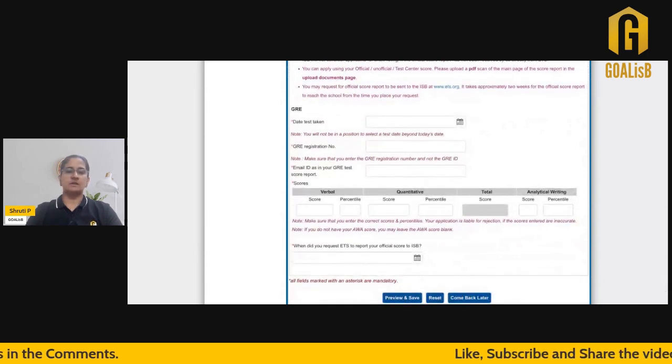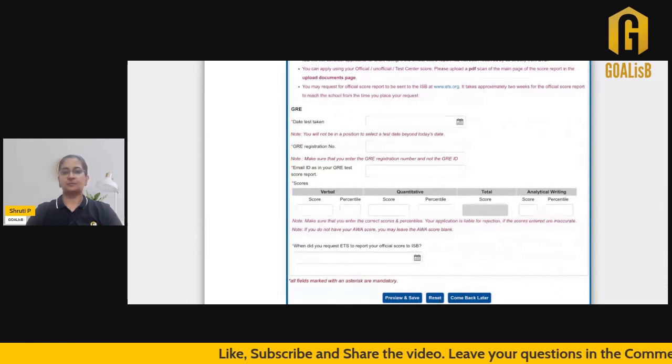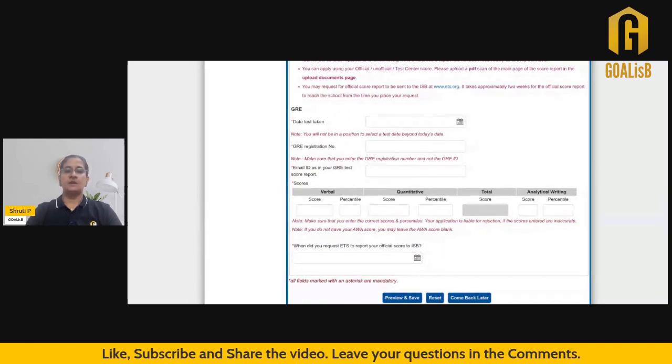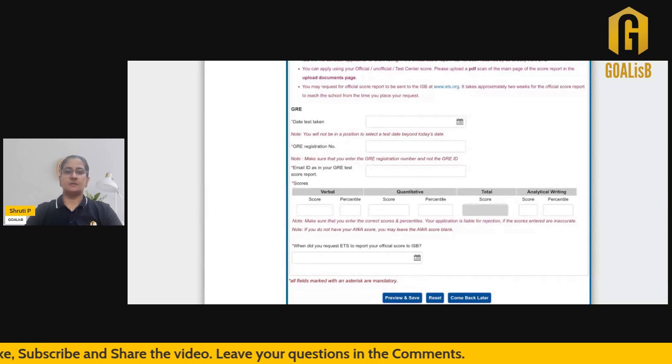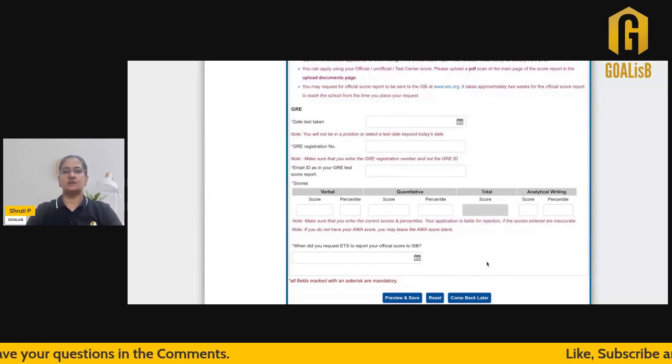If you do not have an AWA score, for example, if it is an unofficial test score report, you might not have the AWA, then you just leave this section blank. And also add the date when you requested the official score report to be sent to ISB.